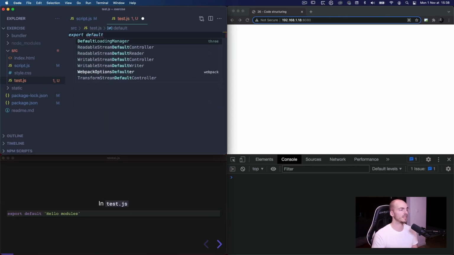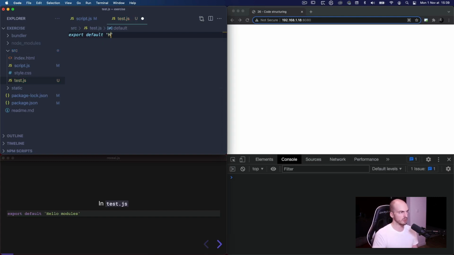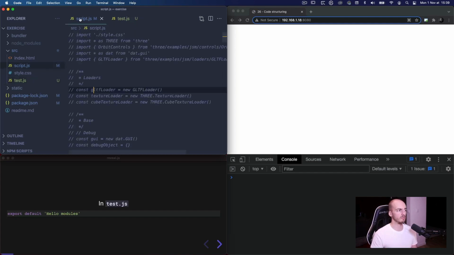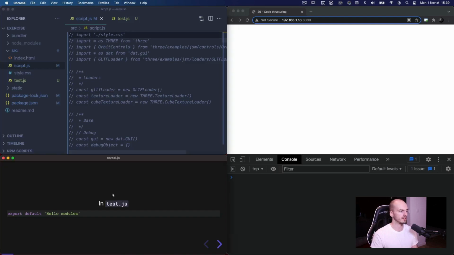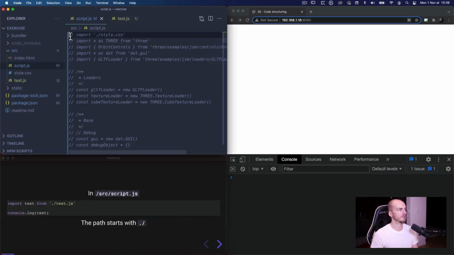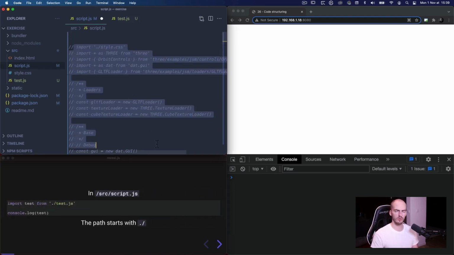So I'm on the test.js file, and I write export default, and then I'm going to export a simple string. Hello modules, just like that. So I saved, nothing is happening because the main file, the entry file, is the script.js file, and there is nothing in that one. In this script.js file, I can keep the whole code commented. We will get back to that code later.